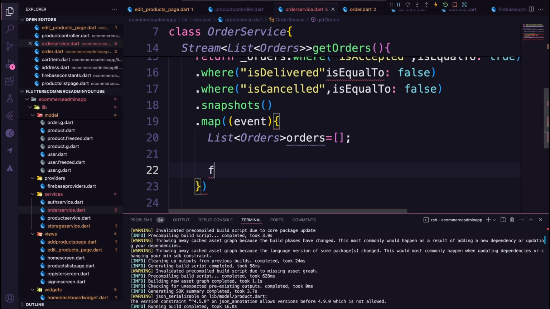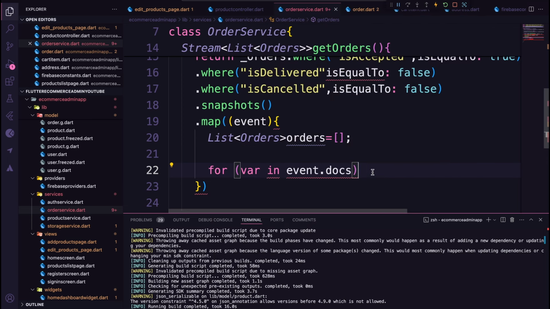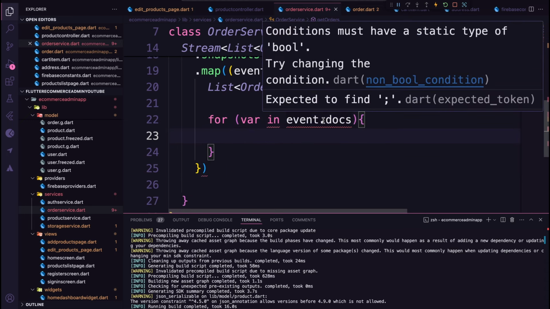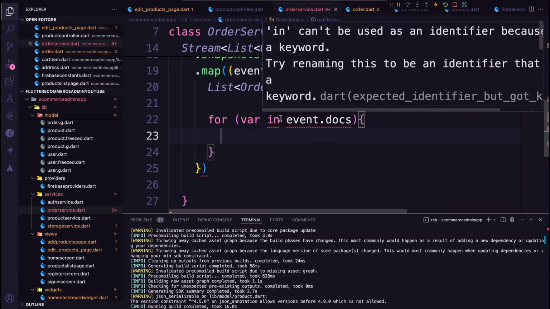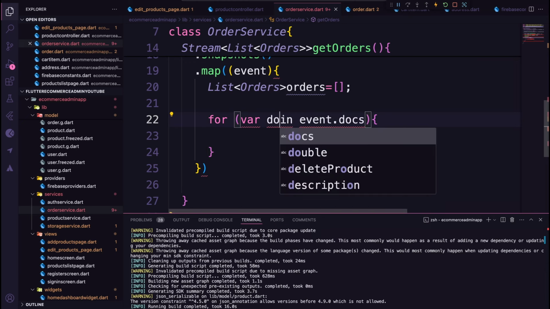So now what we just need to do is we just need to loop through each and every document in our Firebase Firestore, in our event documents docs, right, like this. Okay, I forgot the doc, like this.